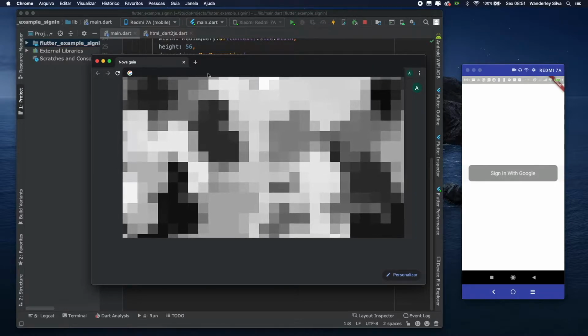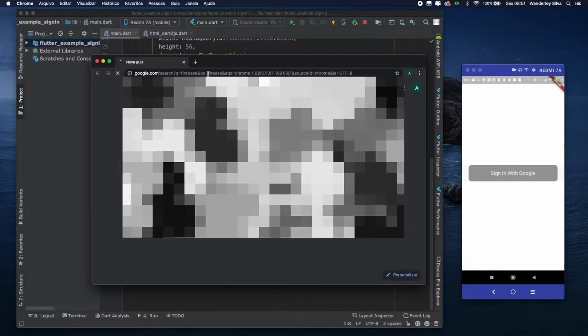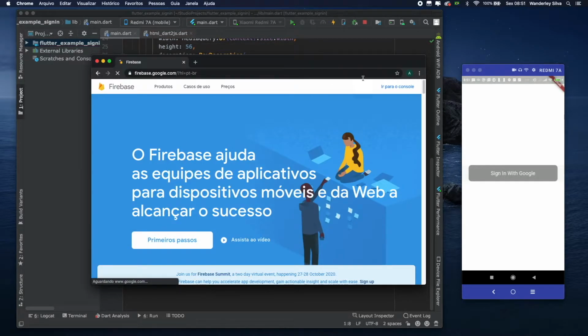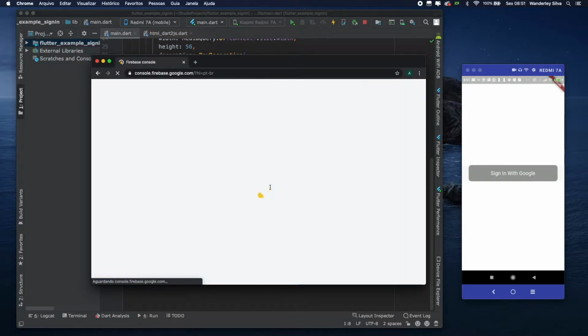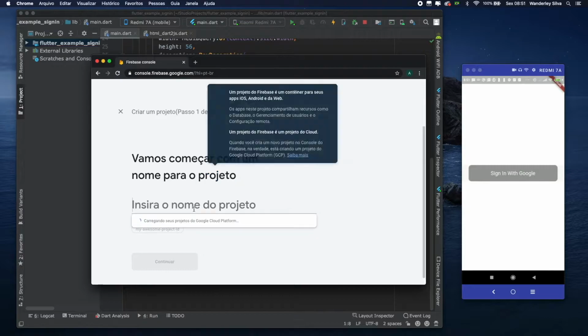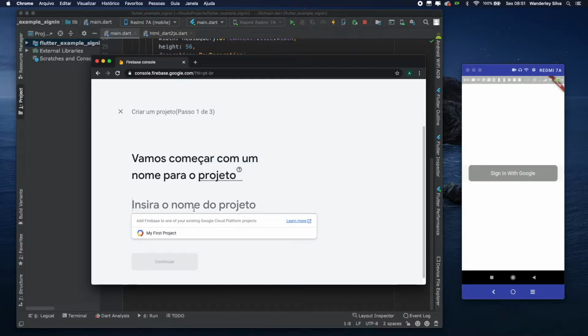First of all, open your Chrome or your favorite browser. Let's go to the Firebase console. It's very simple. If you don't have an account, you can create it now, but I already have one, so I'm gonna add a new project and I'm gonna call it Google Sign.